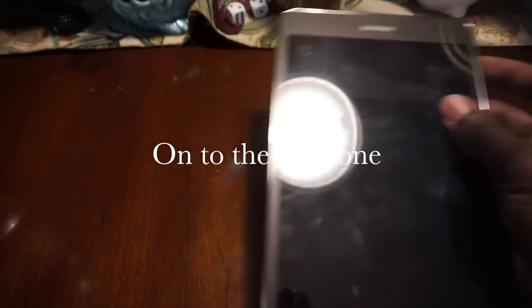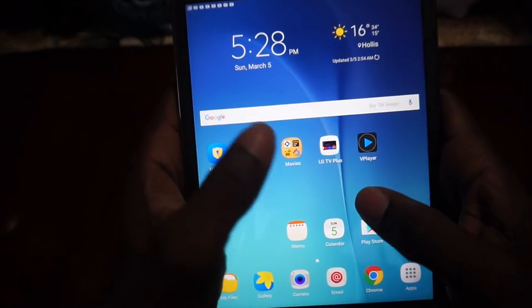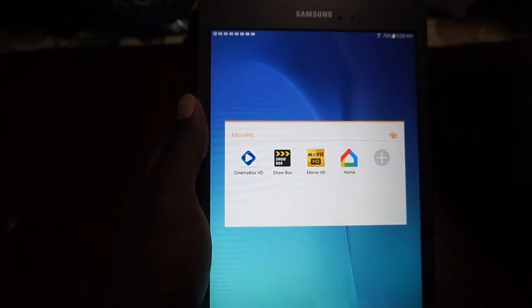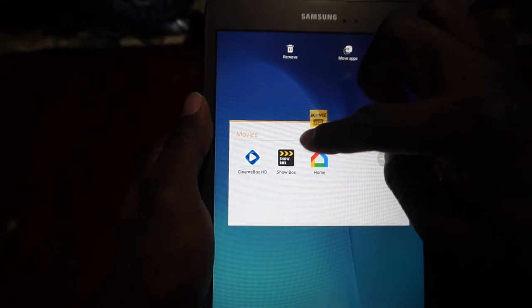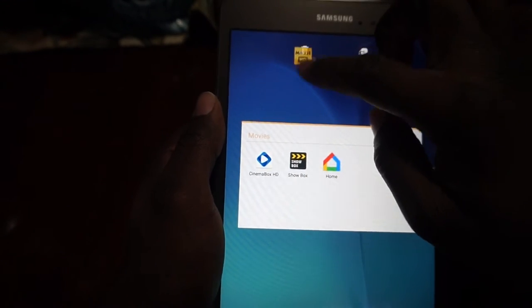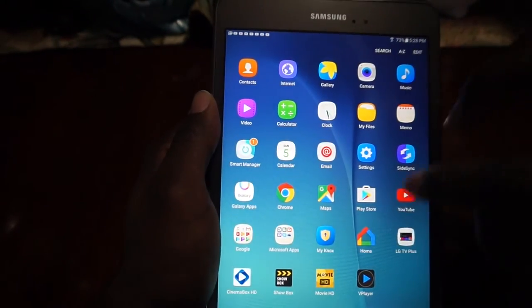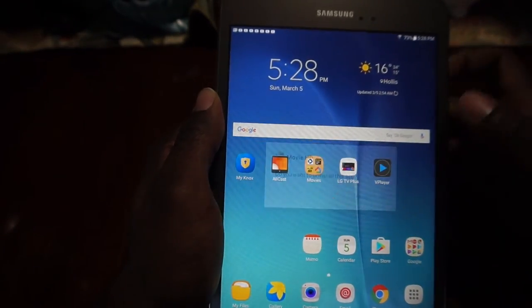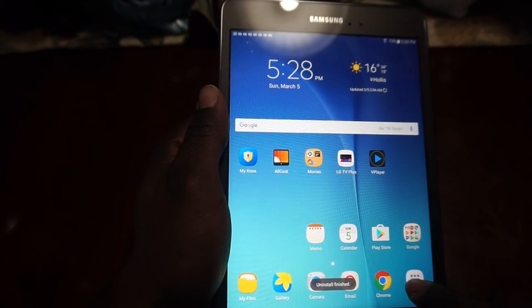Now, let's move to Android, which is easier, not as hard. This is my favorite app, Movie HD. So what we're gonna do is delete Movie HD. Let's go here, uninstall. Uninstall it, boom. Now, let's get it back together.